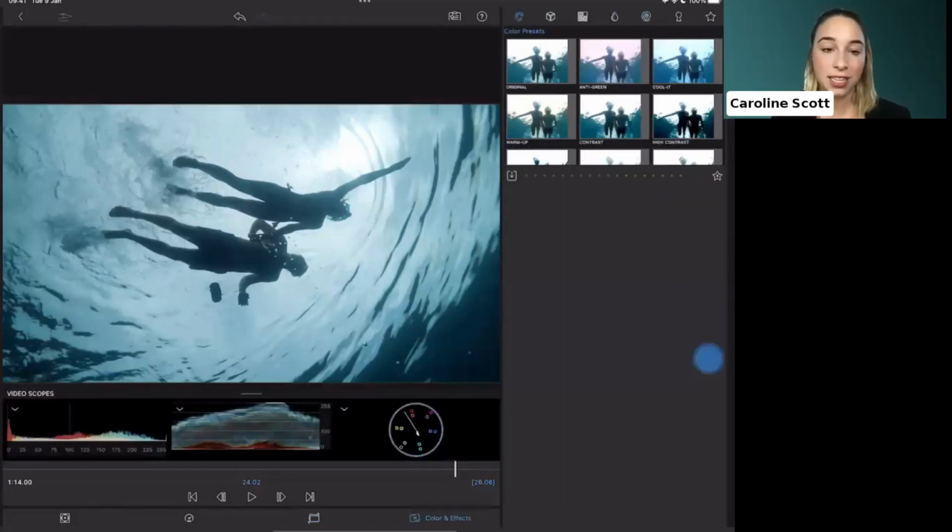Here in the color and effects editor, we can add a variety of beautiful effects to our videos, which we can stack up on top of one another. We can change the strength and we can save for using later. So here we are in our color presets on the right-hand side of the screen.